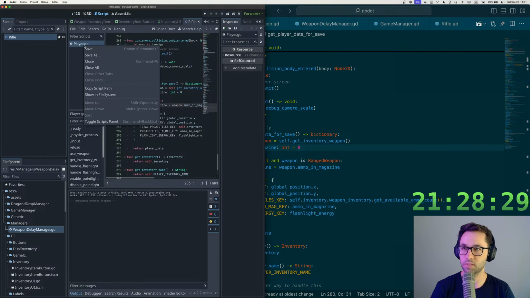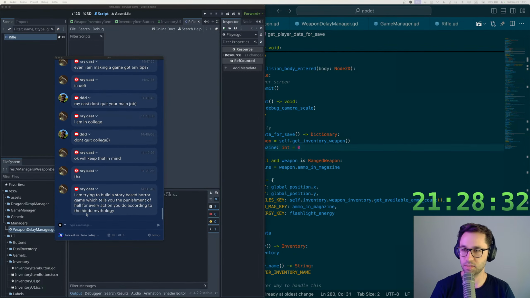Let me close this. Raycast says, I'm trying to build a story-based horror game which tells you the punishment of hell for every action you do according to the Hindu mythology. That's cool. Nice. Is it 2D or 3D?